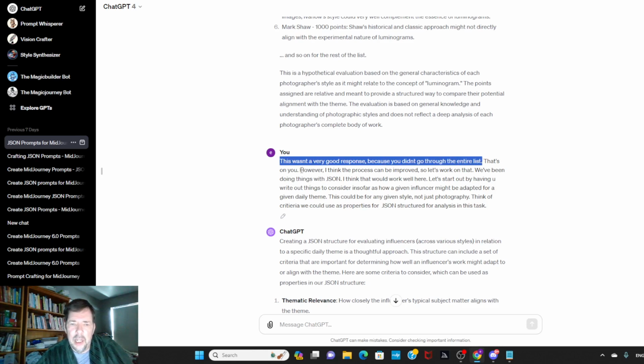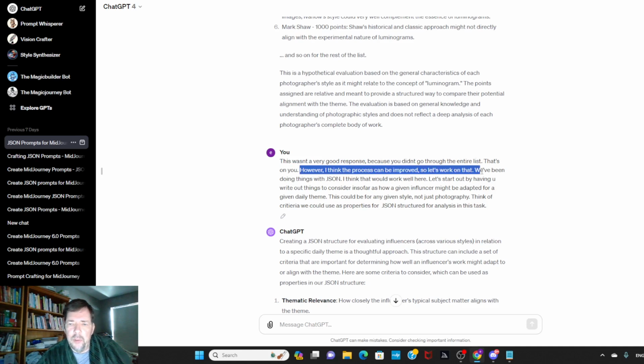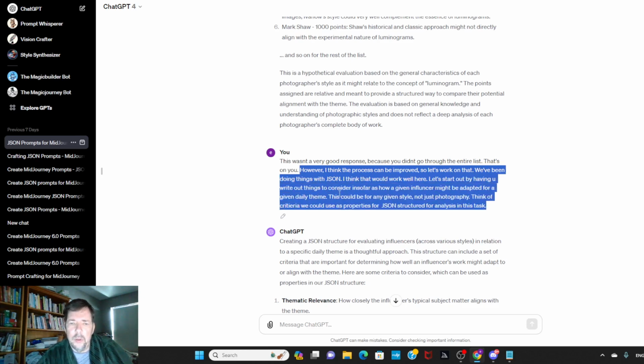And then I said, however, I think the process could be improved, so let's work on that. We've been doing things with JSON. I think that would work well here. Let's start by having you write out things insofar as how a given influencer might be adapted for a daily theme. This could be for a given style, not just photography. Think of criteria that we could use as properties for a JSON structured for analysis in this task.